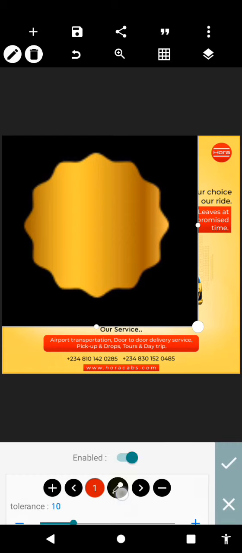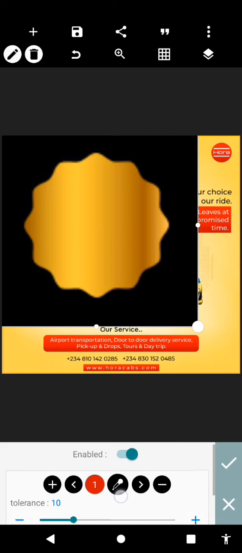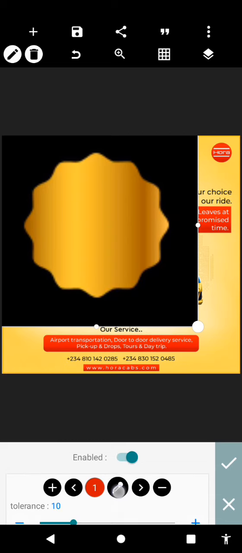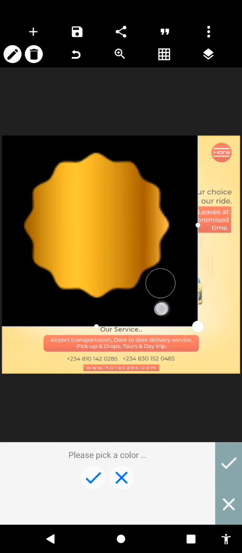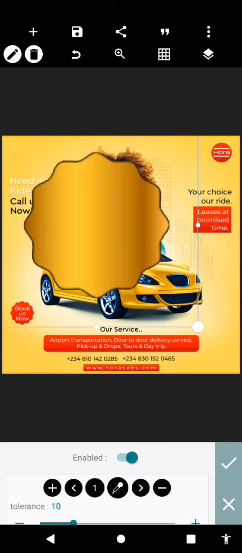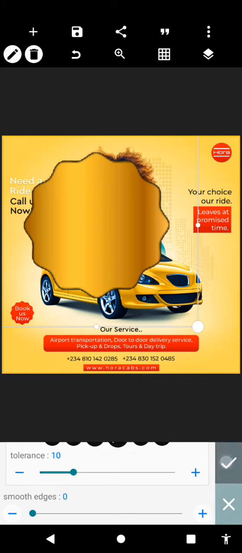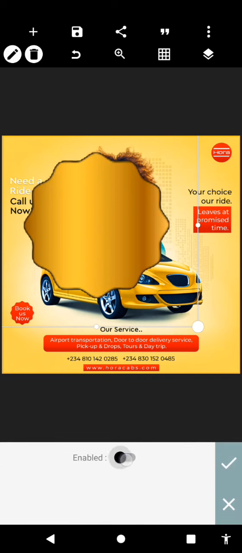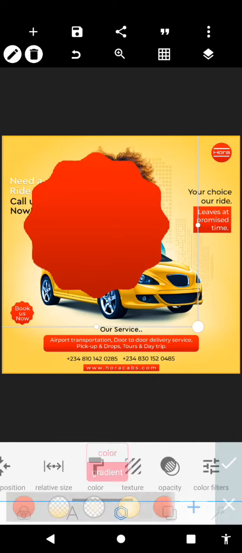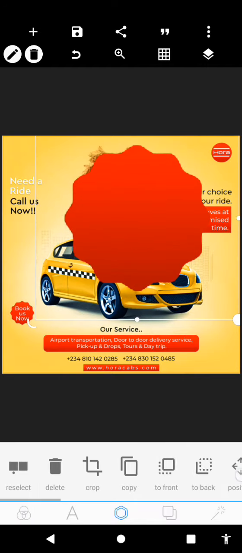Once you click on erase background, you click on this tool here that looks like a dropper icon. The background that you want to erase, move this to black. You just leave the tolerance and the smooth edge at the same place. Then click on color and pick the gradient color. So that's that for that. So once you pick that, let me just delete this.